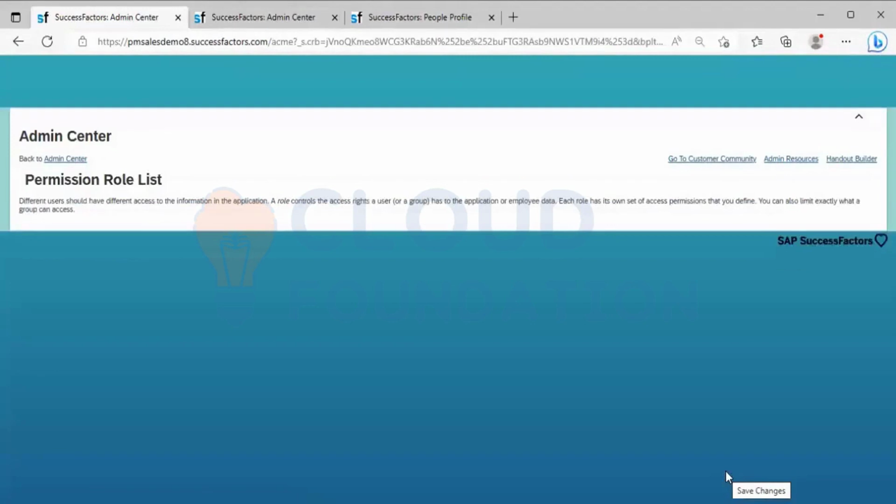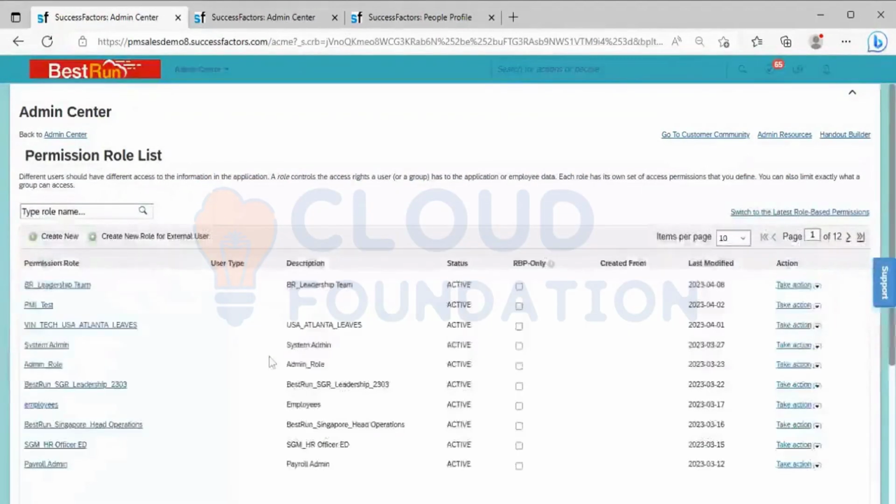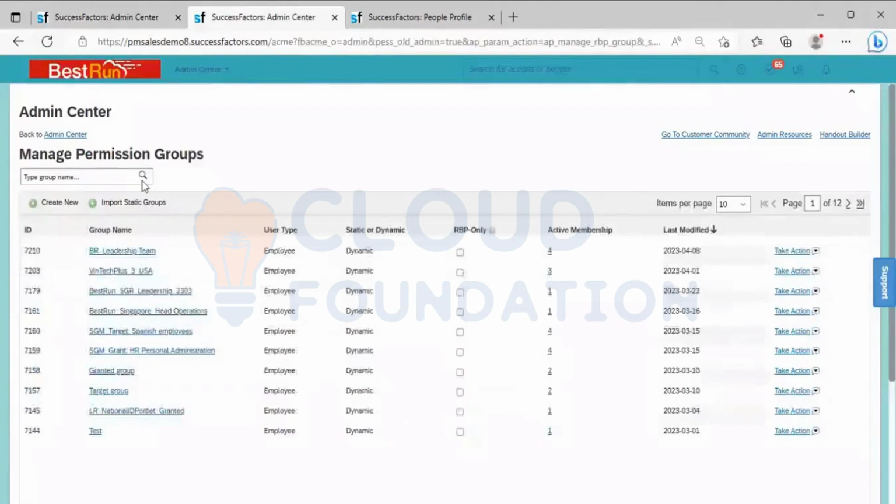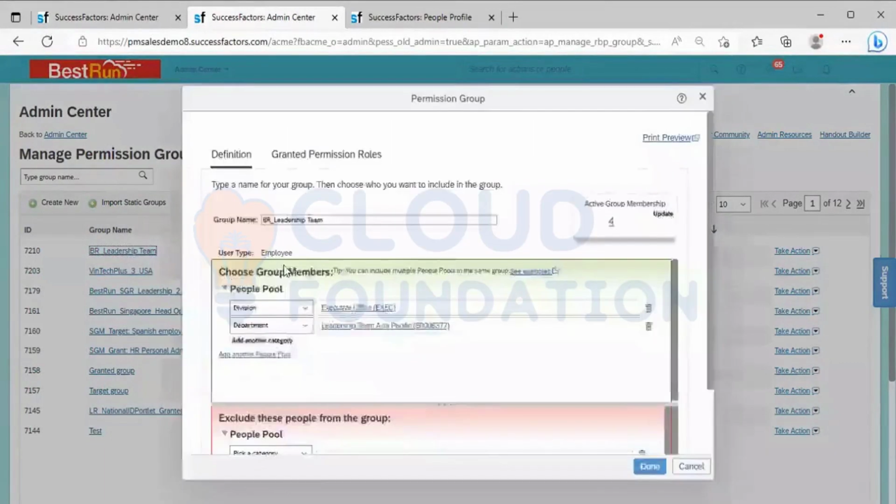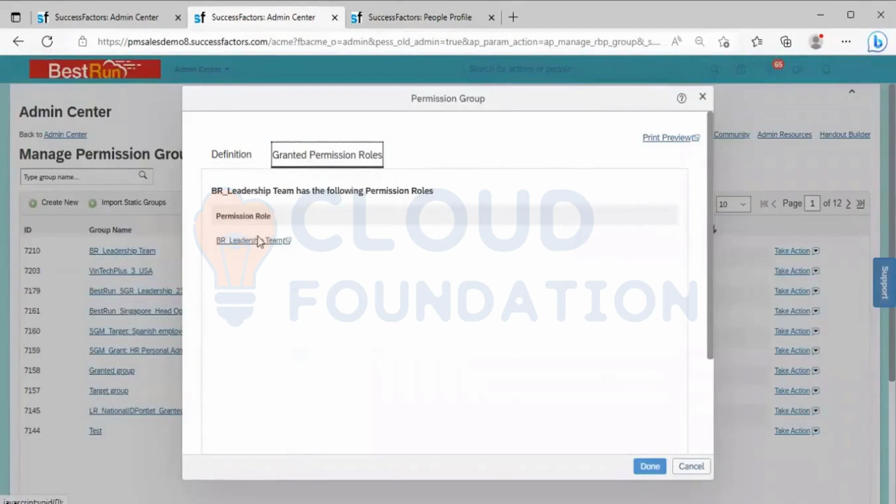Okay. Now, once you have clicked on the save, you can see your permission role will also be reflecting. Now when you want to go into the permission group, and when you click on the permission group here which you have created, now you want to see how many roles have been associated with this group. You can see the role will be reflected.